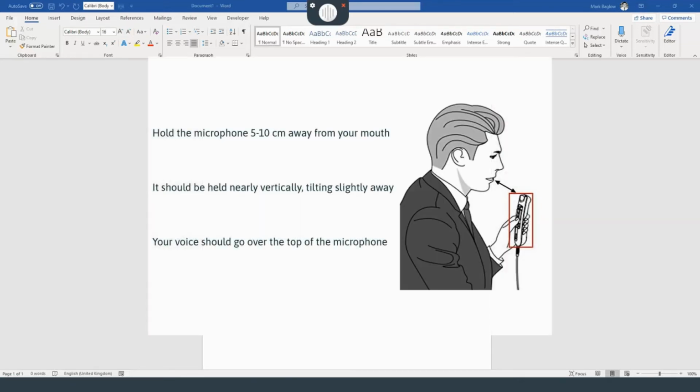Secondly, your microphone position can have a large impact on how well Echo can understand you. The microphone should be held around 5 to 10 centimeters away from your mouth. Too far away and Echo will struggle to hear you properly. Too close and the sound can become too loud and distorted, which again can affect the accuracy. So make sure there is a distance of around 5 to 10 centimeters for the best results. The microphone should be held nearly vertically and your voice should be going over the top of the microphone.